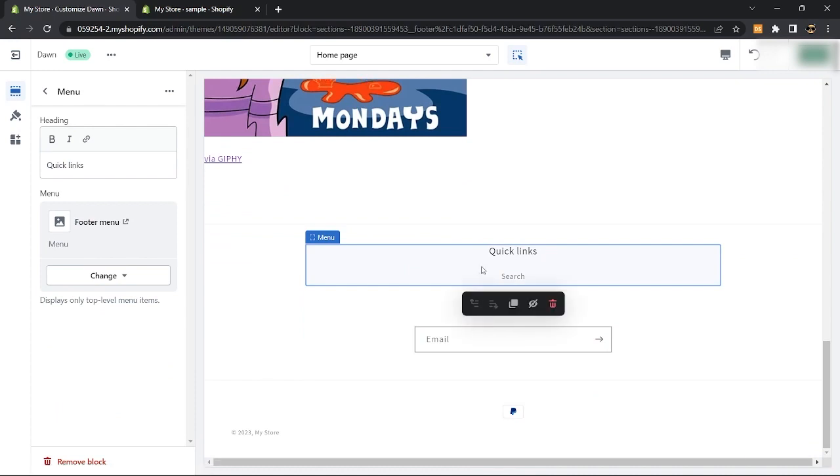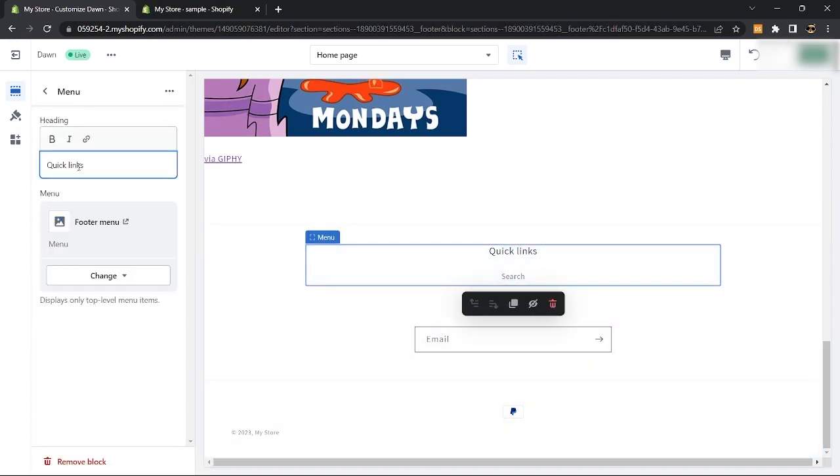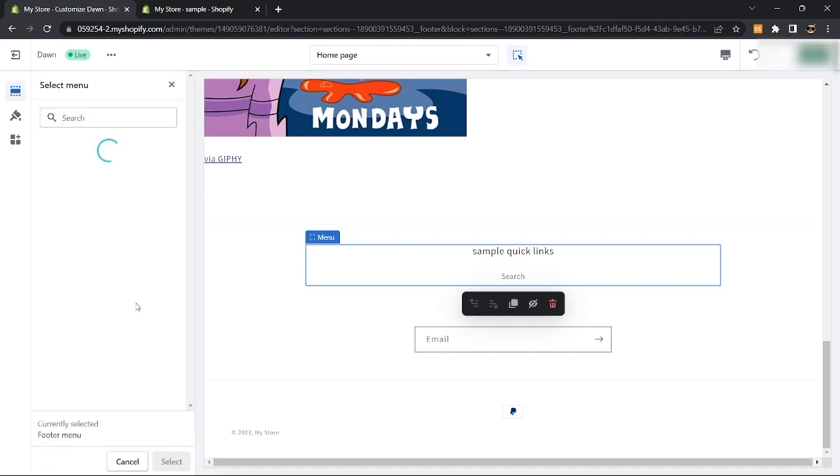Then go put your attention to the right sidebar, as this is where you can edit the quick links part. You can first change the heading, then you can also change the menu. Just click the change button, then change menu. Here you can select the main menu, but you can also create a new menu.